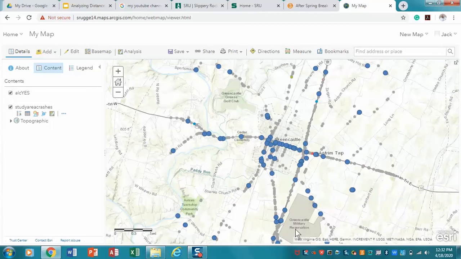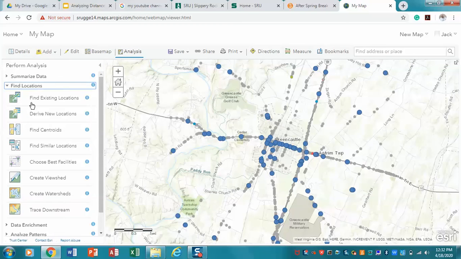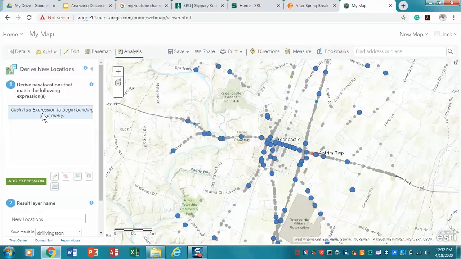Okay, so I took a break there. It takes a little while for this to run, and you'll notice that now my alcohol yes shows up, and it has a different symbology to it. What I'm going to do is run the second piece of this. The first thing I did was effectively run a definition query, and I run that in analysis, find locations, derive new locations.